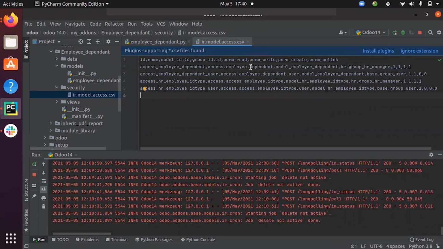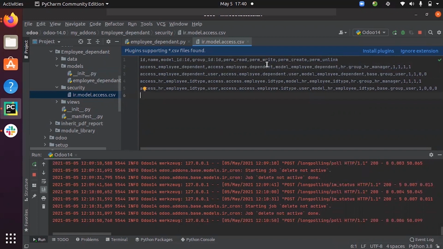Then I have defined a second access right for the same model, employee dependent. You can see here that for the same model, I have set a different access right for a different user group, that is group_user. This is the basic user group used for a normal user. For this user group, I have enabled the first two permissions, that is read and write, but I have disabled create and unlink permissions.